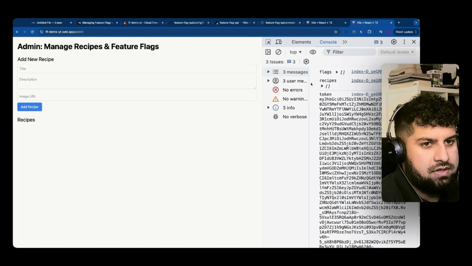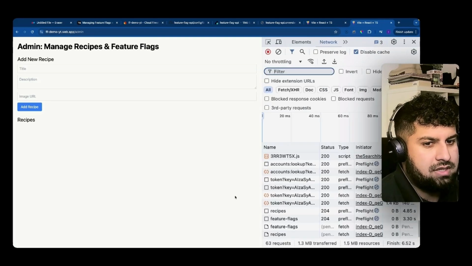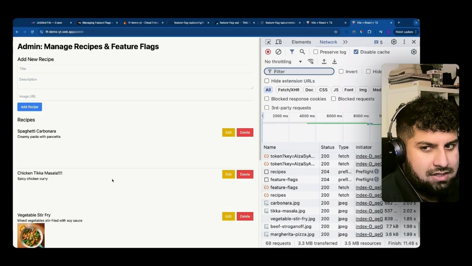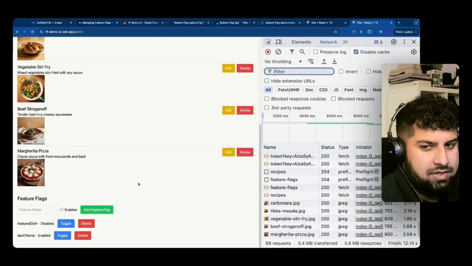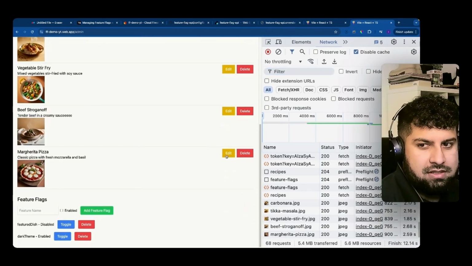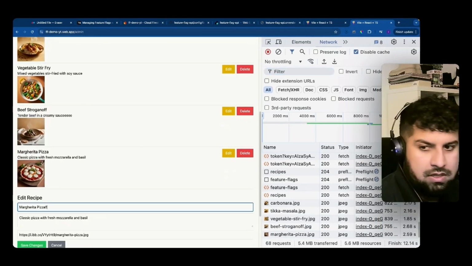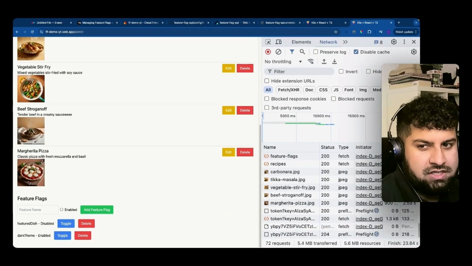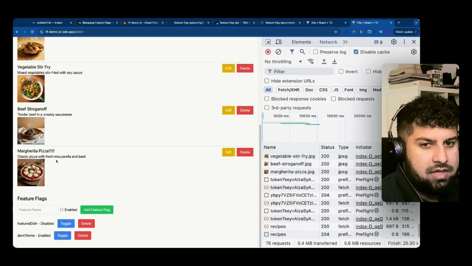So now it's basically fetching all of the information. So if we go in the network tab and scroll down, now you can see we have finally fetched the API data in here. And now if we edit this margarita pizza and add some exclamation marks in here and save changes, this will now update the database, as you can see over here.